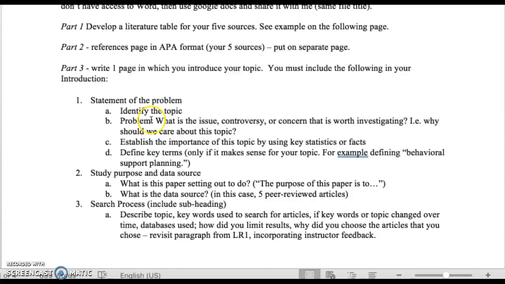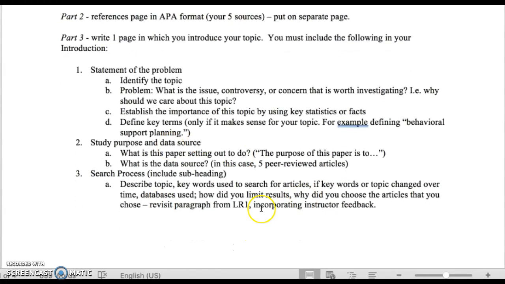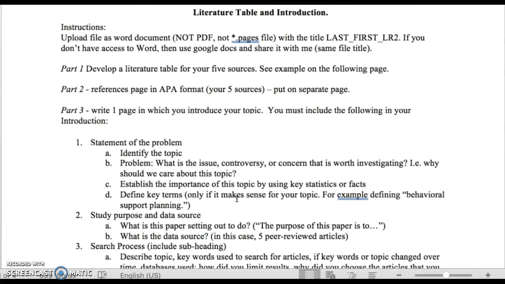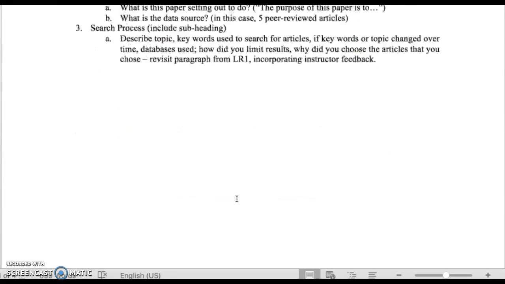And again, the introduction is going to be talking about the research problem, right? Then talking about your study purpose. What is this paper setting out to do? Your data source is 5 peer-reviewed articles, and you'll also have a section where you talk about your search process, which is basically what you wrote for LR1, but incorporating any feedback that I will give you. By Wednesday night, you should be getting feedback from me on that.